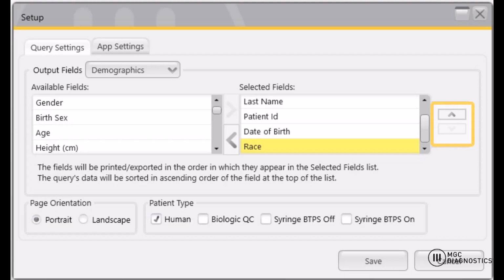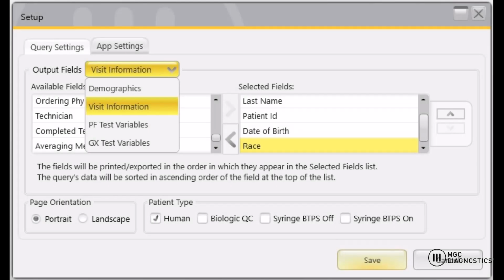To move any selected entry, highlight the entry, then use the up and down arrows on the right side to position the entry correctly. When finished with demographic information, select the next variable type from the drop-down list. Here I have selected visit information. You may wish to add information specific to the visit to your report, such as the visit date.